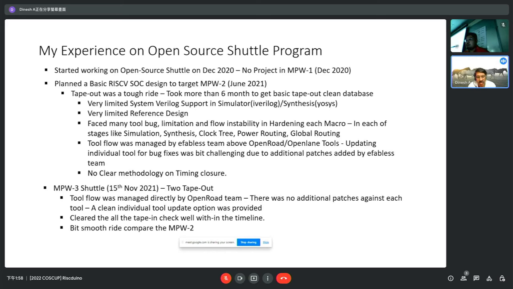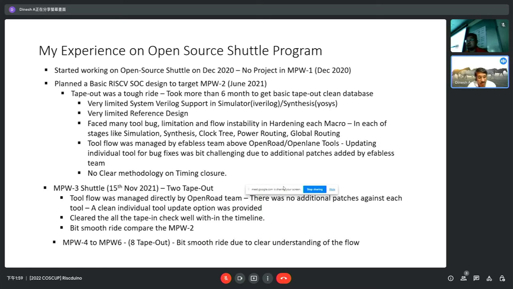With that, and because of the effort from my previous shuttle, I was able to clean up the tapeout activities well within the timeline. I can say it was a bit of a smooth ride, at least compared to MPW2. And from MPW4 to MPW6, I did around 8 tapeouts. It was a smooth ride because of the understanding I built from the previous tapeouts. So in the next 3 MPWs, I nearly taped out around 8 shuttles.